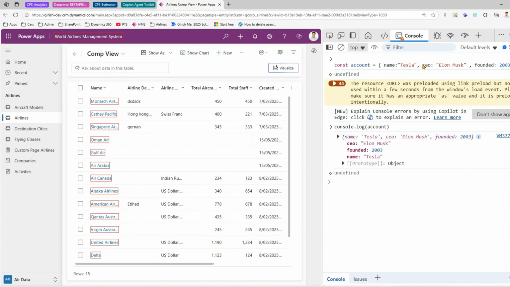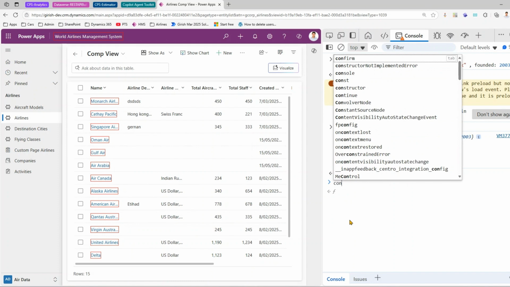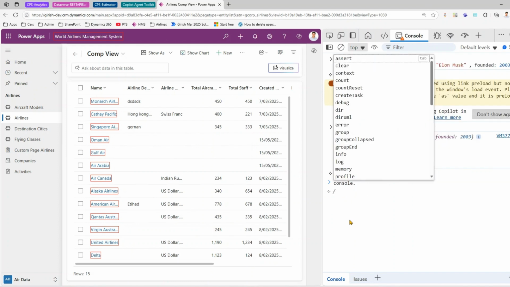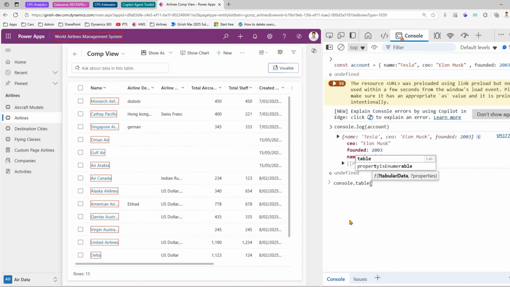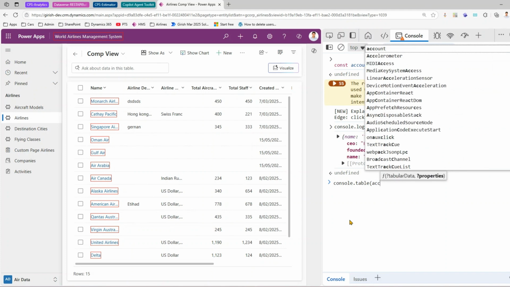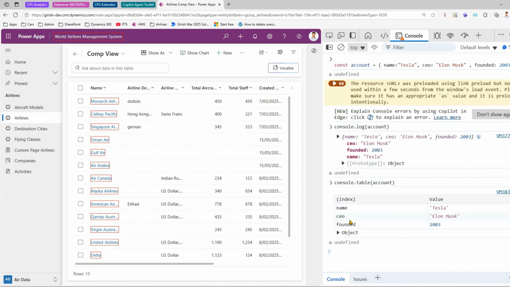Now what if I have say 50 columns over here, 50 items? It will show in a horizontal fashion, right, one after another. Now instead of console.log, there is another property which you can use. It's called console.table. If I type in console.table account, it will show in a tabular format, and this is nicely formatted, and this will help you for troubleshooting purposes.